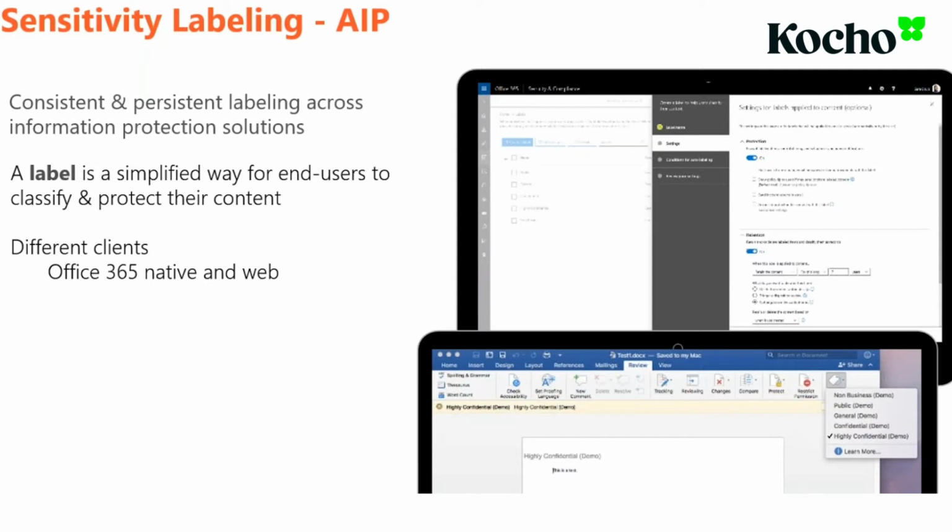Today, though, we can use Office 365 installed on Macintoshes, on iOS and iPadOS devices, on Android devices, on Windows devices, and have them all exhibit the same icons and labels that we can attach to our documents. The screenshot here shows a Mac where we can apply the specific labels of non-business, public, general, confidential, and highly confidential. And in this case, the document has been set as highly confidential.